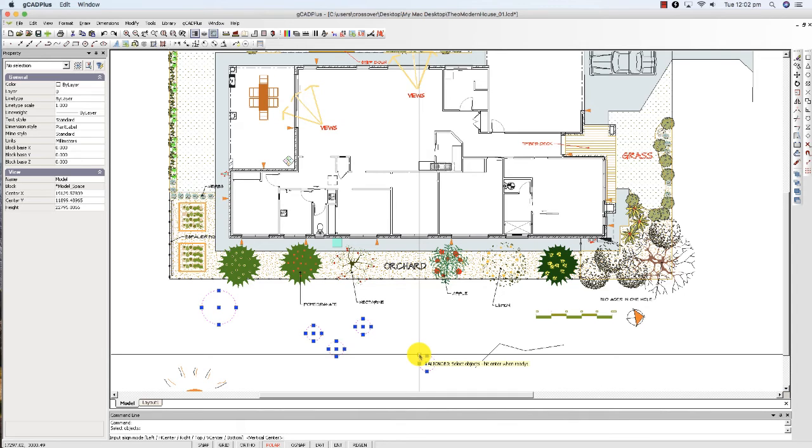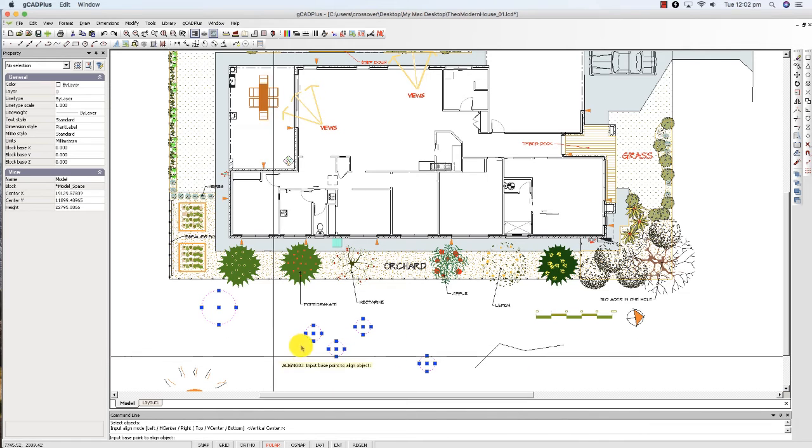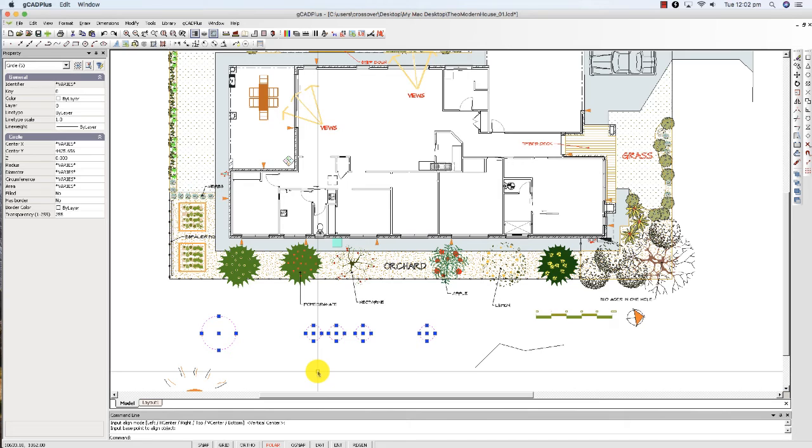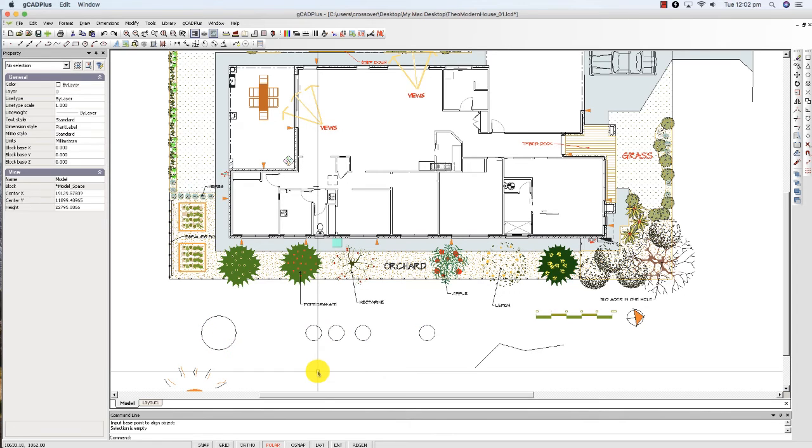So there's a lot of options here. Can you see you need the visibility in that command line? I'm going to use vertical center, and I can see the prompt. It gives me an extra bit of information, and I'll just click here and everything lines up with the center point of that circle.